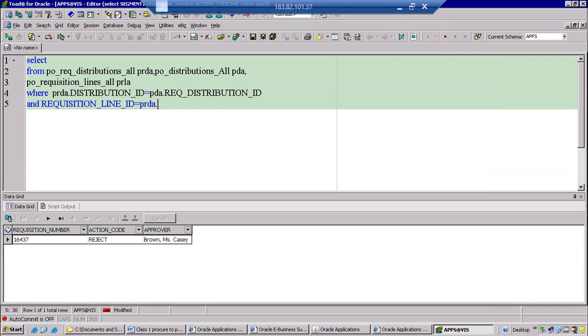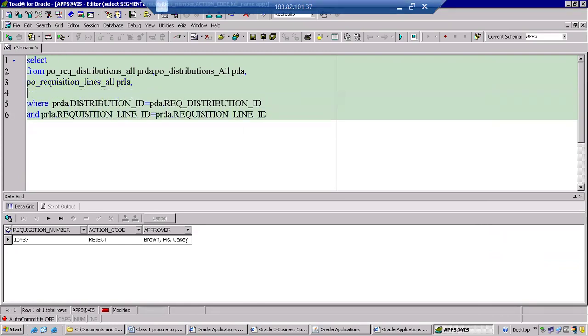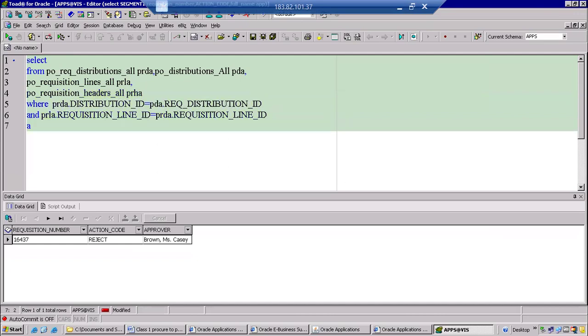PRDA dot, same, that is requisition line ID. Some people put header ID and line ID here. No, you have to be careful while preparing a query. Is that okay? Now header level is required, correct? So I'm adding one more table, that is PO requisition header solve. Join condition: requisition header ID.